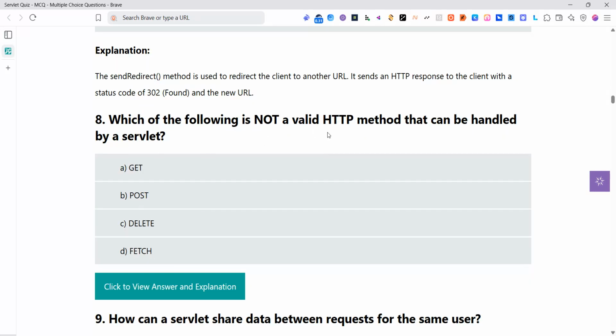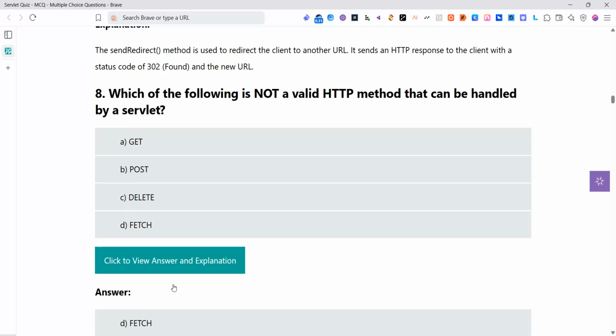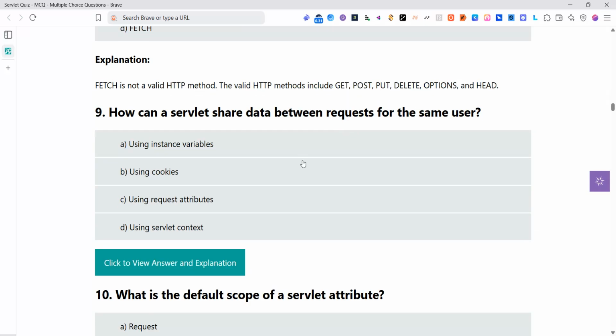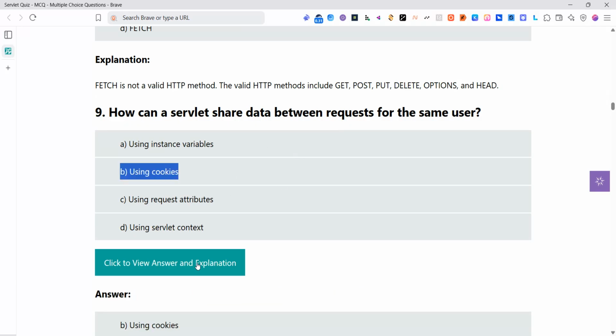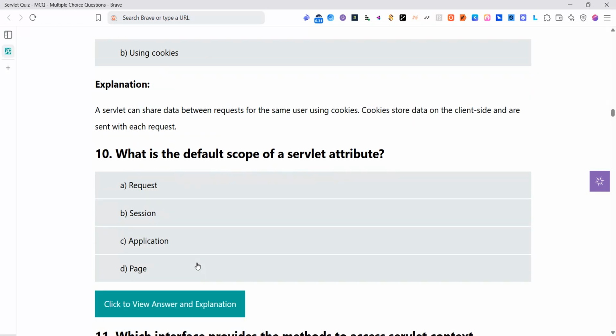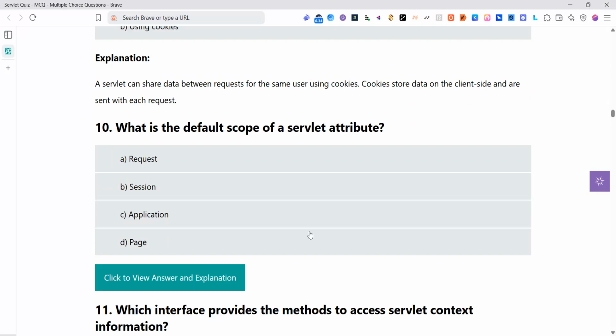Then which of the following is not a valid HTTP method? Get, post, delete, fetch. Get, post, delete, all of these are valid. Only fetch is an invalid HTTP method. So option D is correct. Then how can a servlet share data between requests for the same server? A servlet uses cookies on the client side to share data between two requests. Option B is correct.